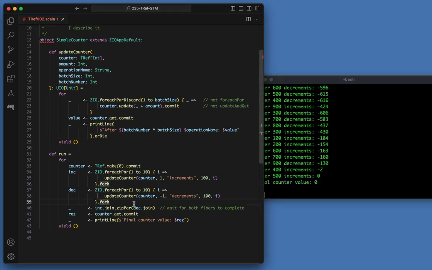So again, all of this code here, along with this output over here, was intended to prove to you that TREF is working the way I described it. And I believe that if you take the time to run this code on your computer and look at the output and come in here and change anything that you want to change, give yourself more increments here or more decrements or change these values, really change anything you want on your own computer to prove to yourself that things like TREF and commit and for each par and for each par discard and all these other things are working the way I described them.